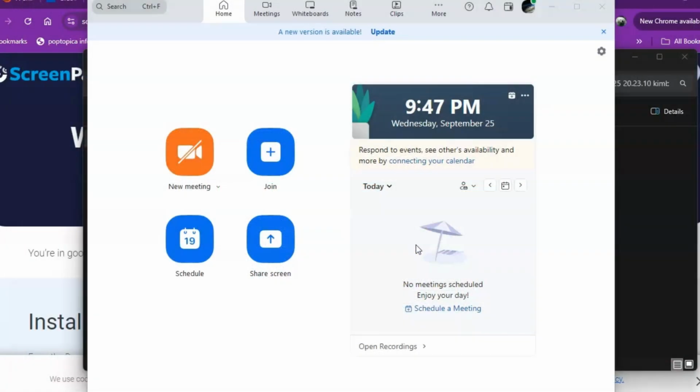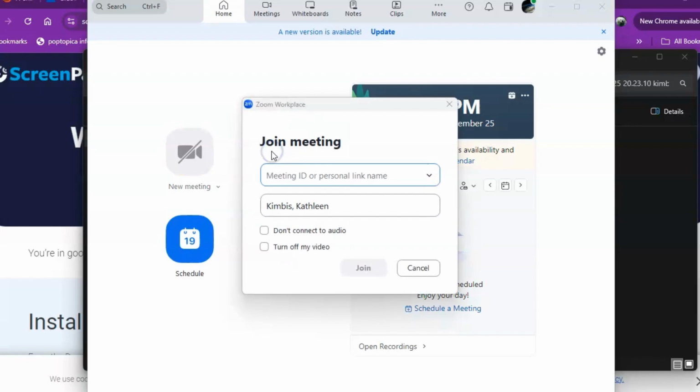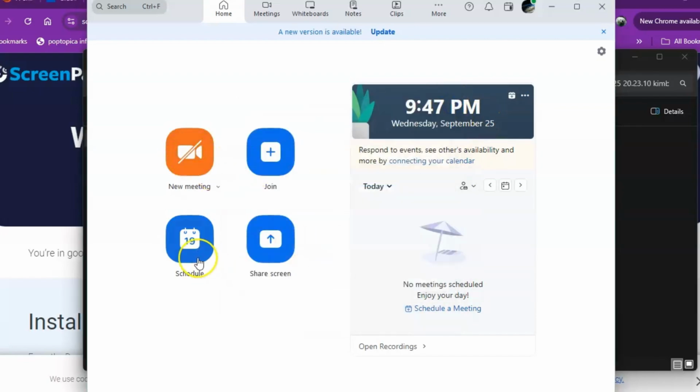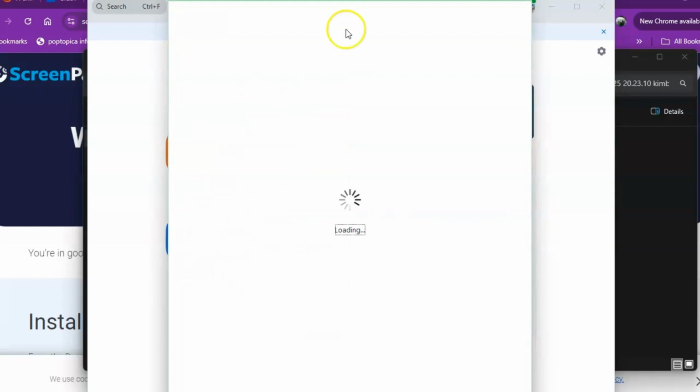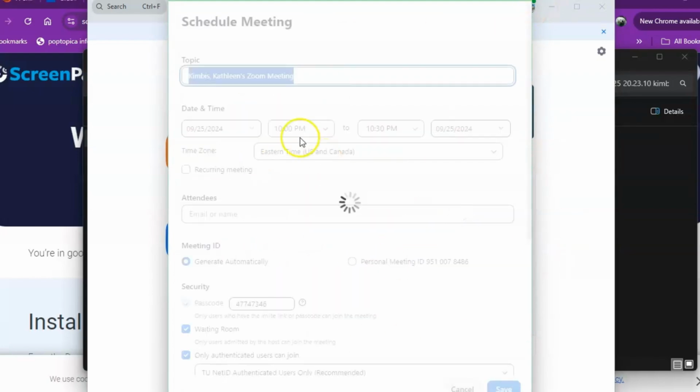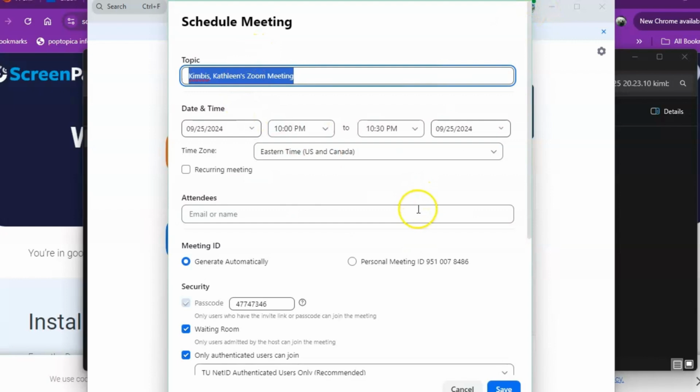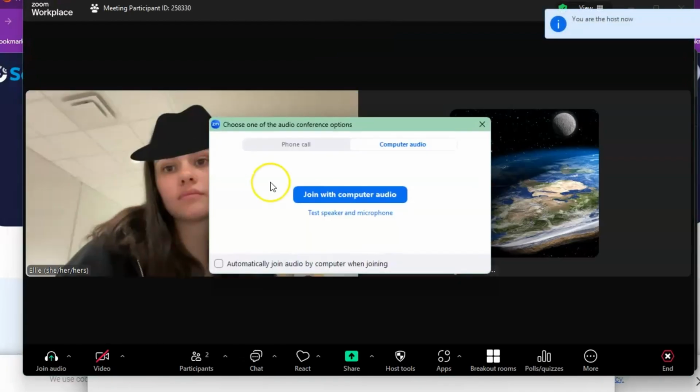Alright, this is how you make a meeting. You can either join a pre-existing one with the ID and a password, or you can click schedule to schedule one in the future. It's loading. You can pick the time, the date, email, you can set up the passcode and everything, or you can just make a new one. And boom, we have one right away.